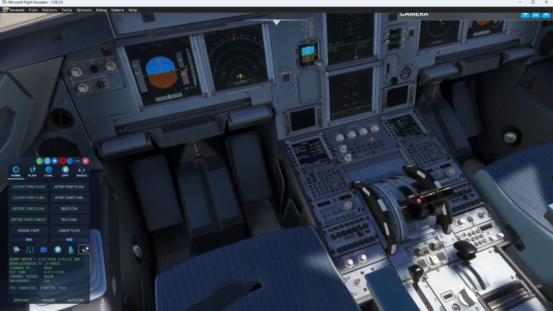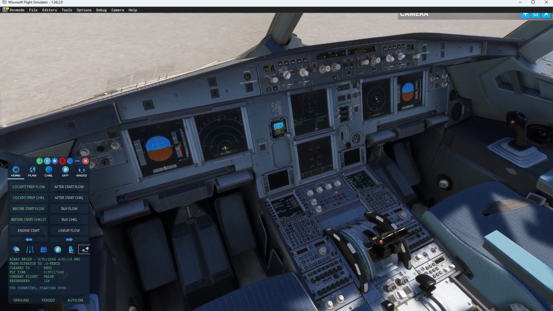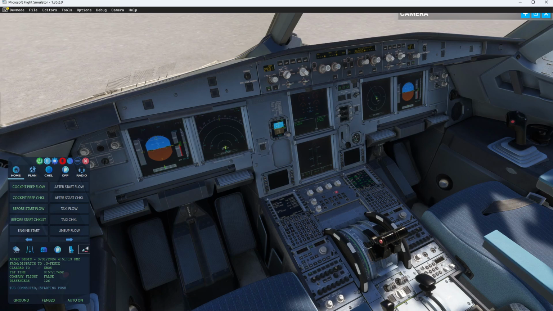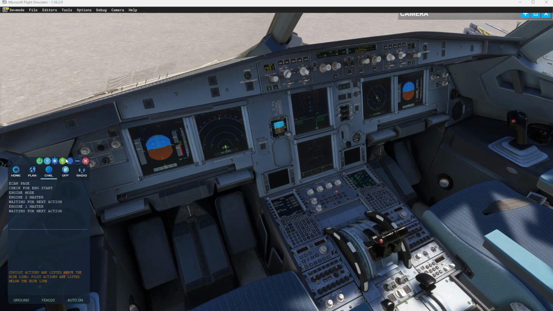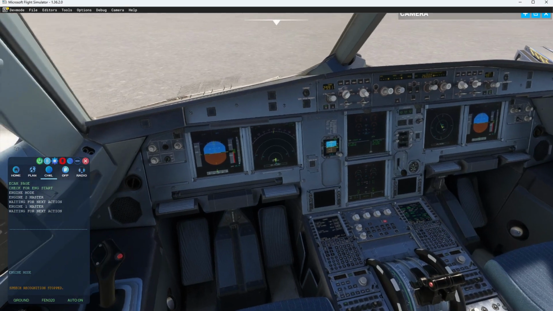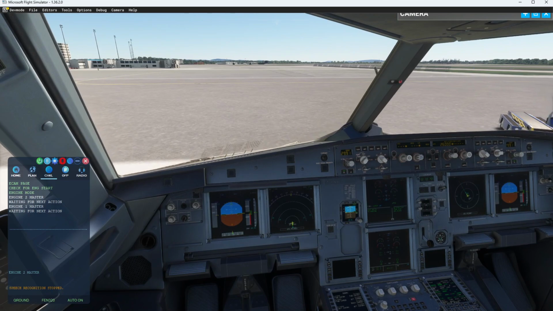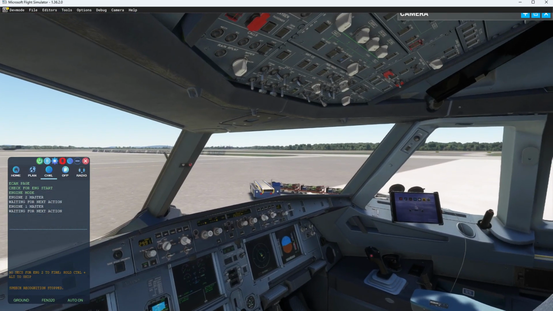There's the parking brake released and the push starting. And then we should get cleared to start engines. Cleared to start engine. Perfect. Start engines. Starting engine 2. There's engine 2 starting.